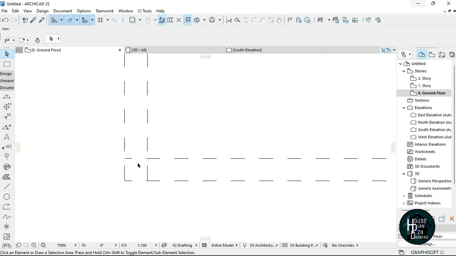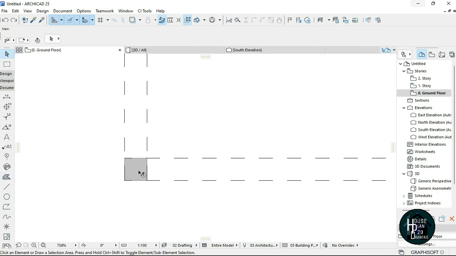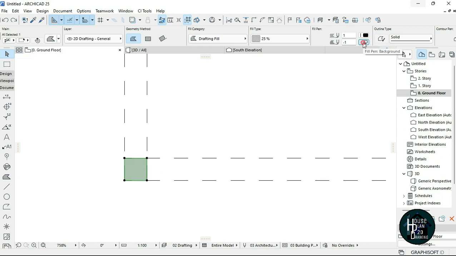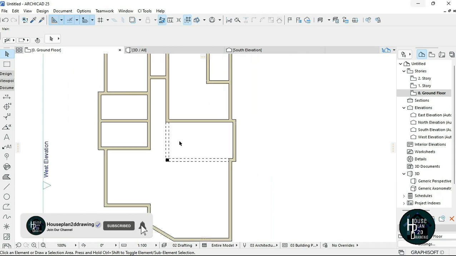If you guys want to close this space up, that is where the fill tool enters. So click on the fill tool, click this and select this drafting fill. Hold down space bar on your keyboard, then select this again, come here, select this one and change this to be black. So it's just going to have that kind of a pillar sign there.